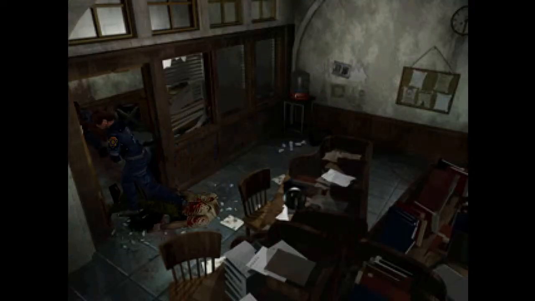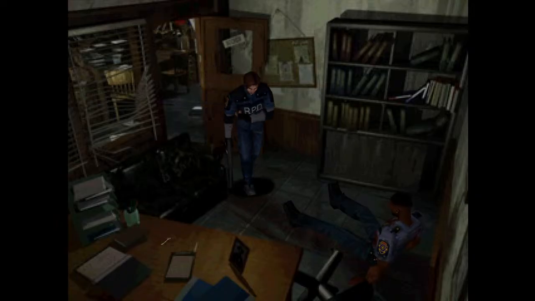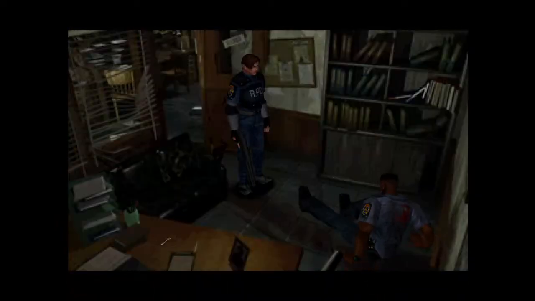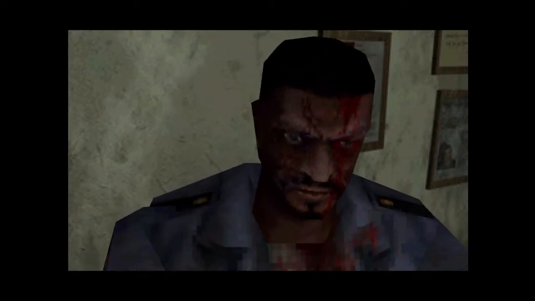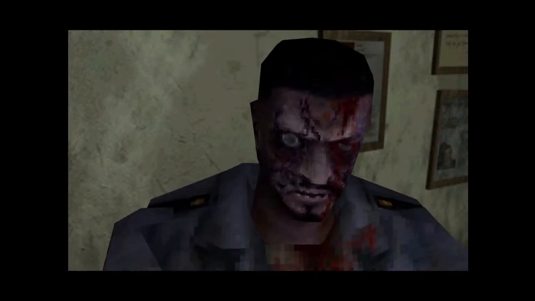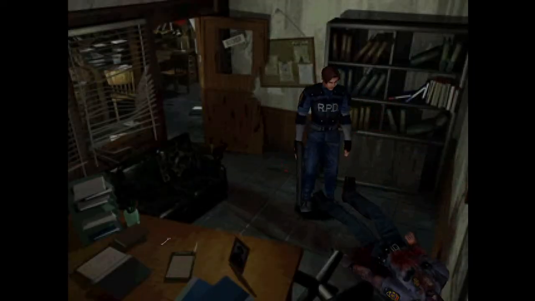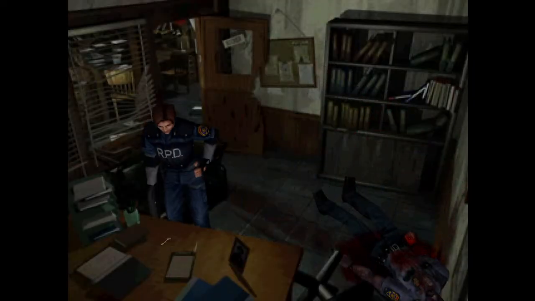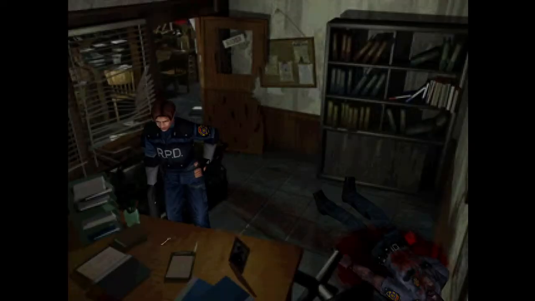Oh, there's something else in here. Looks like someone's been butchered. He's not a zombie yet, is he? Oh, he is, he's a zombie. Oh. No, you don't. Okay, he did look fine for a second, and then he just changed. Oh, we have another key. A Lubbock key. Looking good.